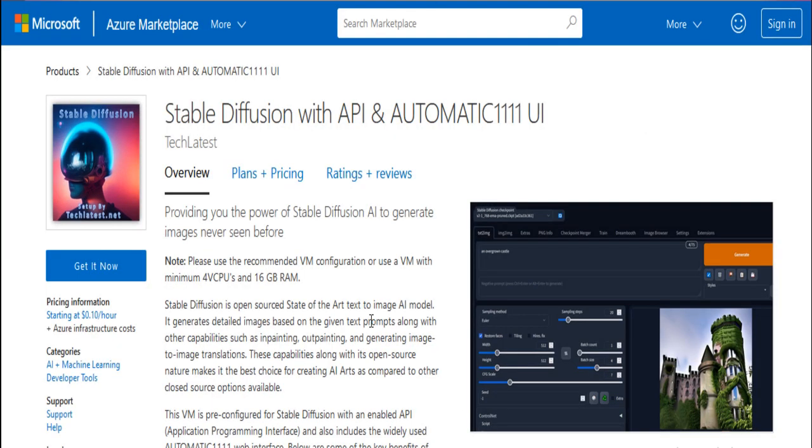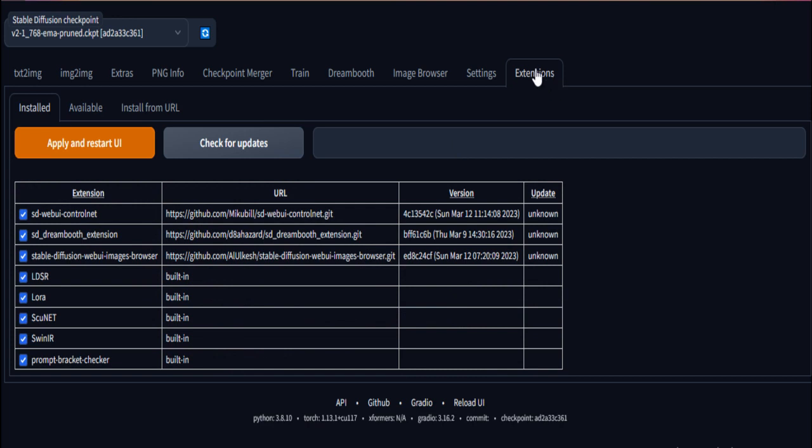Getting back to extensions, here I have my SD virtual machine up and running with the web interface. Let's go to the Extension tab. After clicking on the Extension tab, you can see three sub-tabs: Installed, Available, and Install from URL. The Installed sub-tab displays all the extensions already installed.